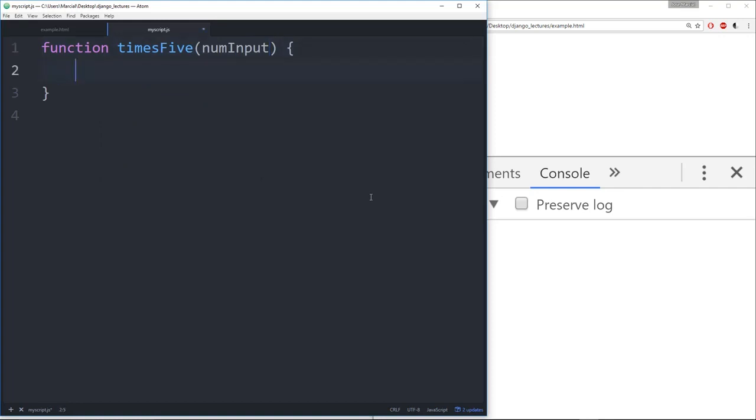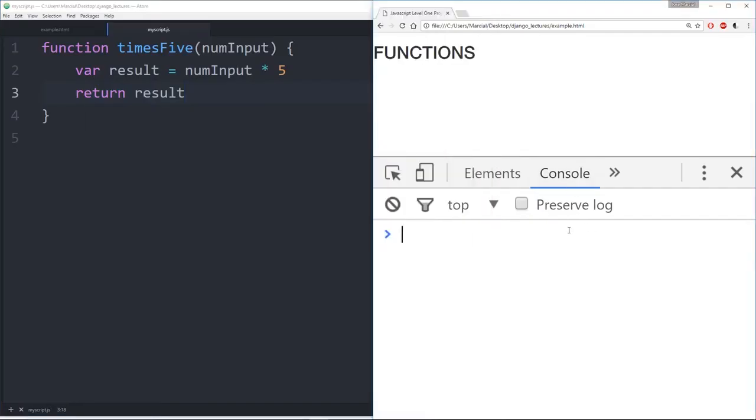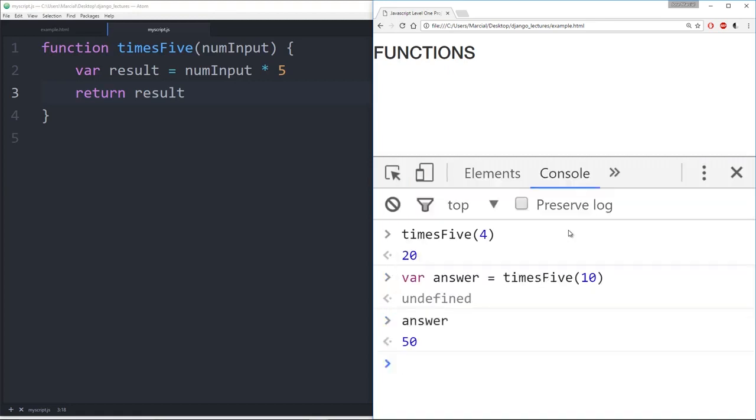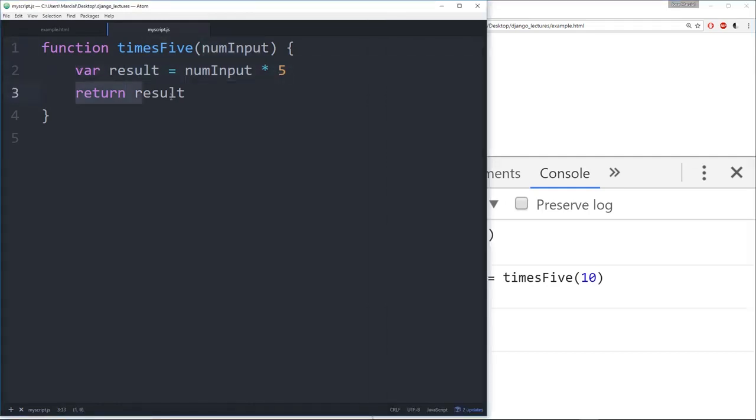So it takes in this parameter num input. Inside of my function, I create a variable called result and set it equal to num input times 5. And then I return that result. So far, so good. And then if I refresh this page, I can call times 5, pass in a number 4, and I see I get 20 back.